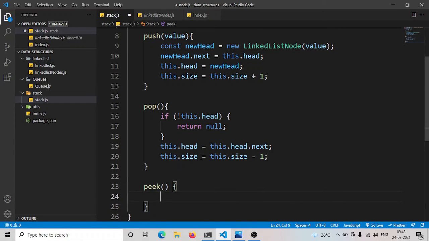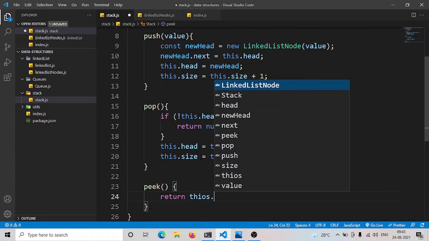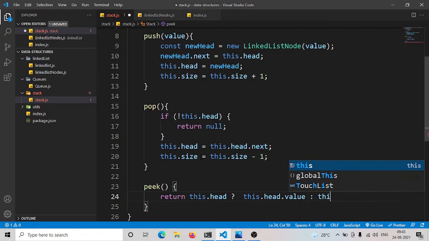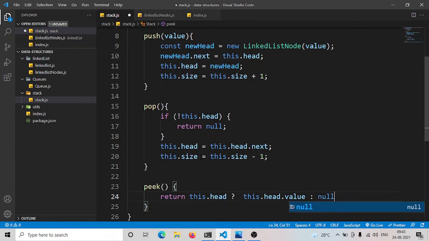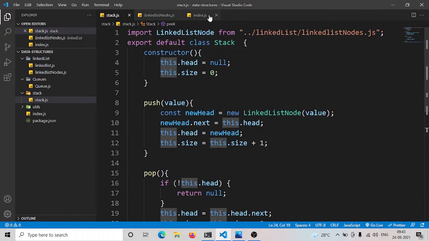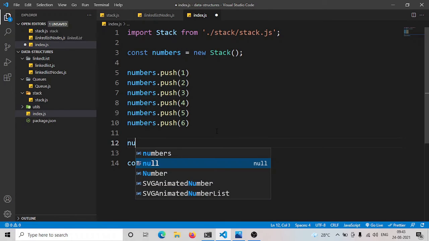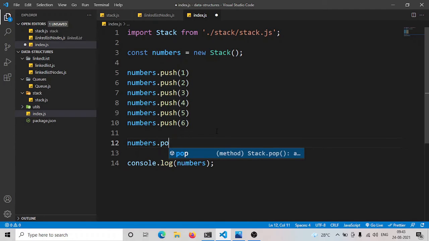And also I want to return the head value, so let's write peek. This peek method is for returning the head value. Now, numbers.pop.